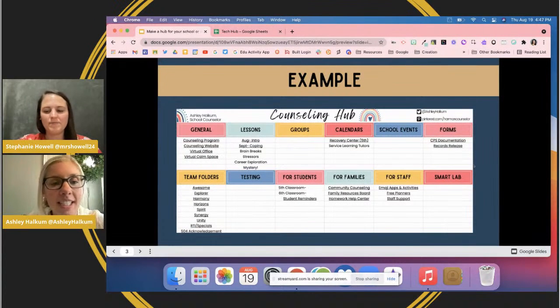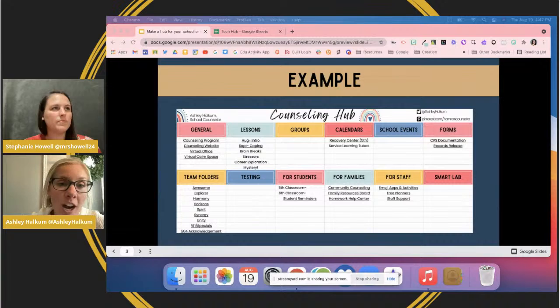Yes. So this is a hub that I made this year because I was tired of having to dig through my Google Drive to find all of these resources that I use on a regular basis. I was also tired of trying to dig through all of my bookmarks because I have a lot of bookmarks and bookmark folders. I just wanted one place for all my resources, an easy place for me to find things, and then an easy place for my staff as well. So I made this hub.